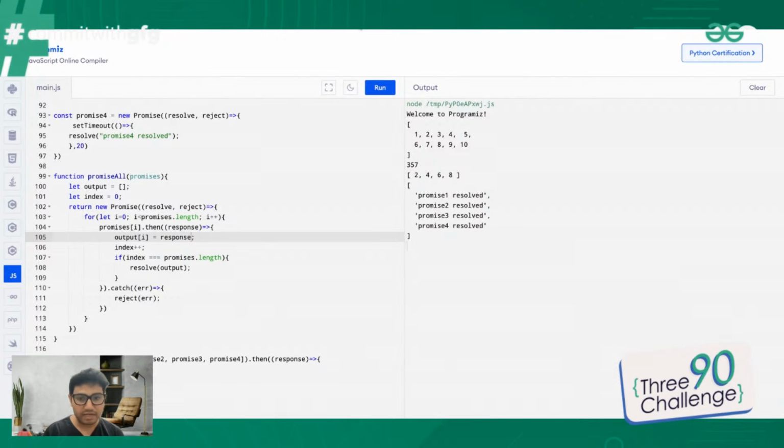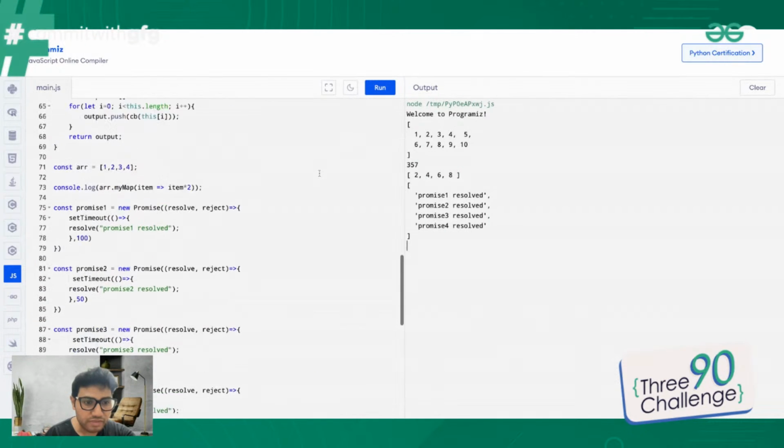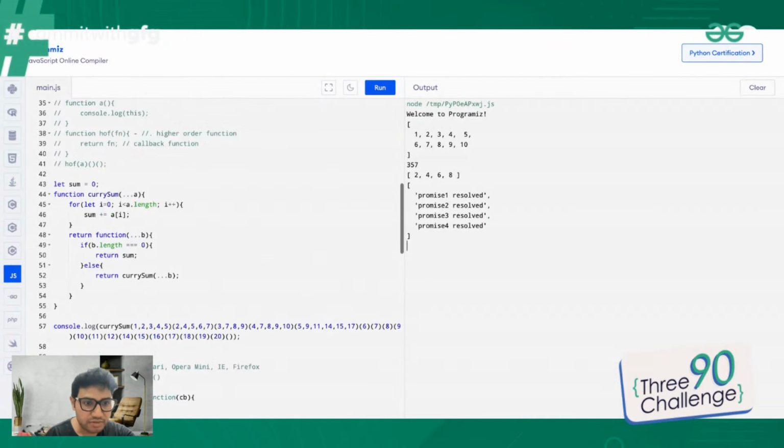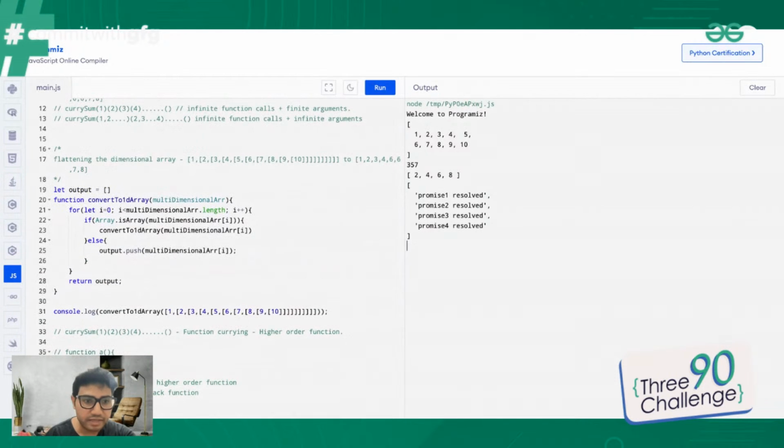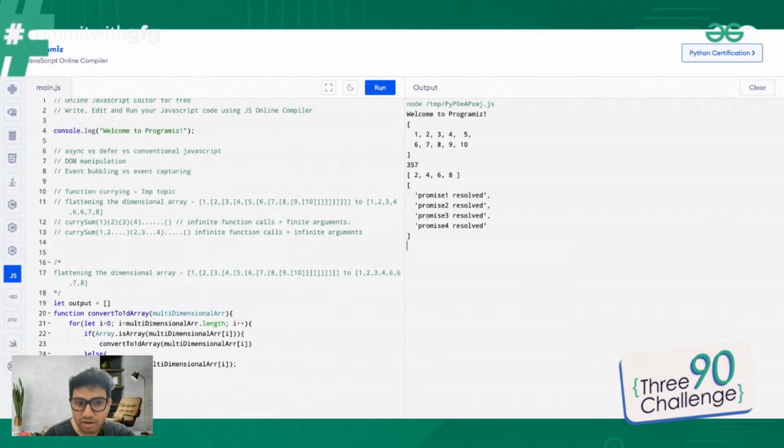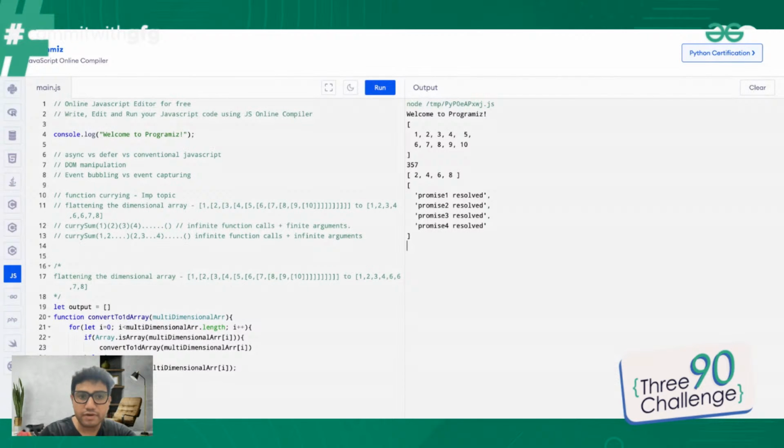Any questions anyone has? I think no, because I don't see any questions here on the chat. So yeah, these are polyfills. This is how you can create polyfills. This is how you can do function currying. This is how you can convert a multi-dimensional array into a 1D array. This is all what I was supposed to cover today.